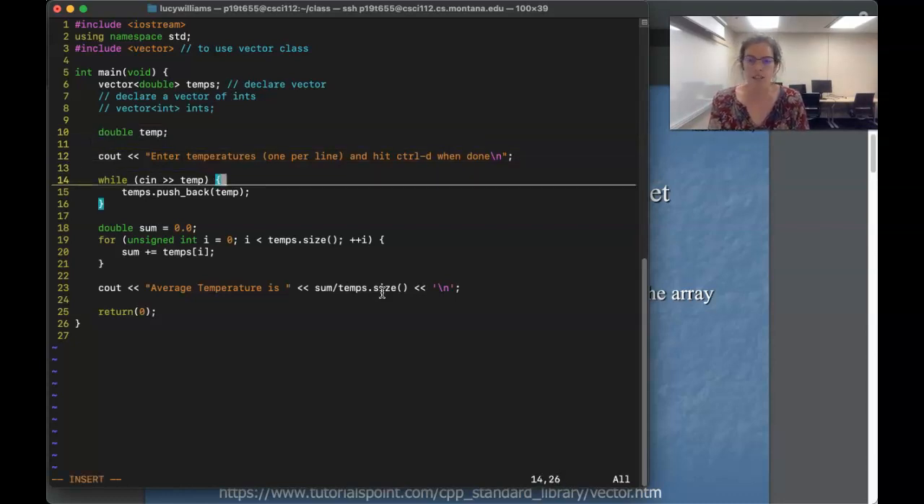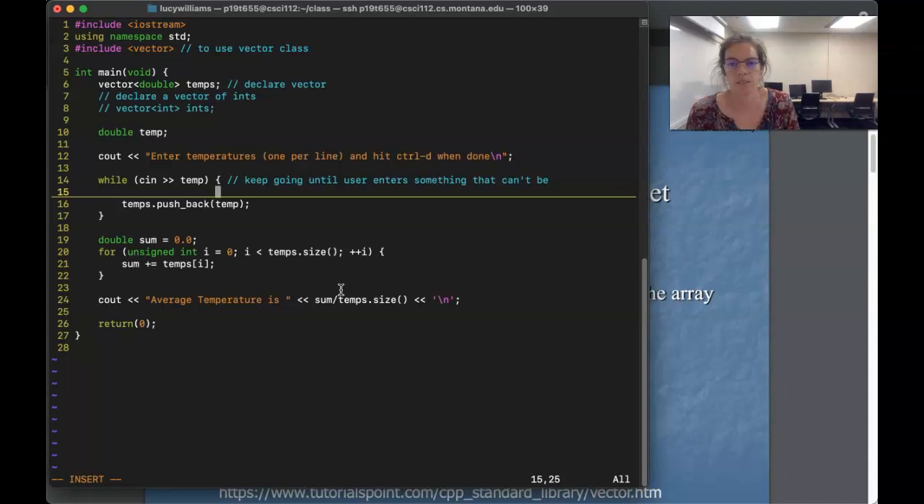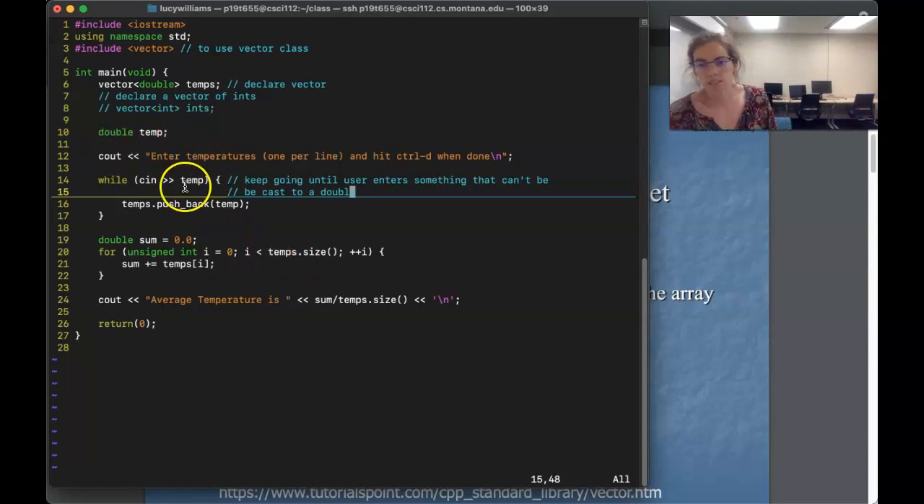In this program, we are getting temperatures from the user, so this vector of doubles holds those temperatures. In our C++ syntax here, this will keep going until the user enters something that can't be cast to a double. Because temp was a double, and we're using cin to get input from the user, as long as we can put that into our temp variable, we would keep going.